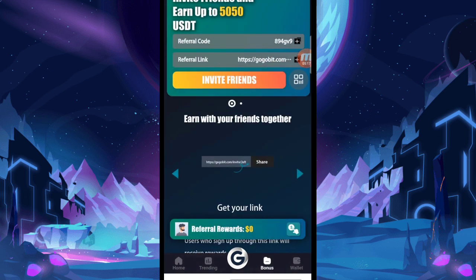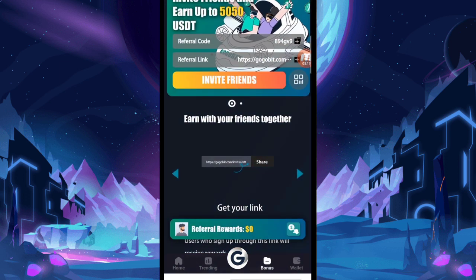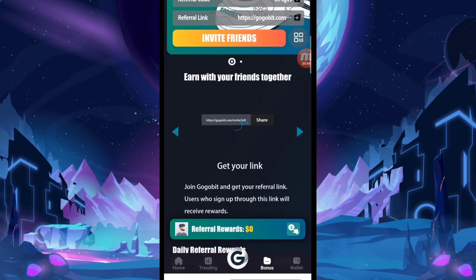You have to just go to the bonus section. So this is the invite and earn up to 50 USD. So you have to see this is my referral code and referral link. You have to just copy these links, the invite section already told you. So copy this link and send it to your friends and family members. They will get rewards many times, already I told you. So post it and share with your friends together. So you have to just share with your close friends and family members.